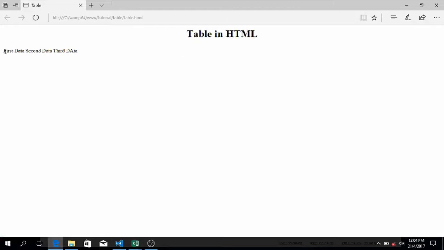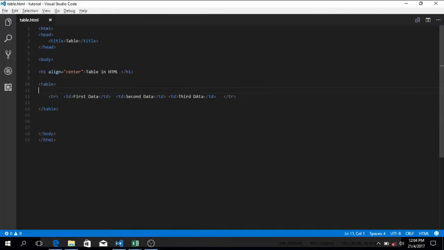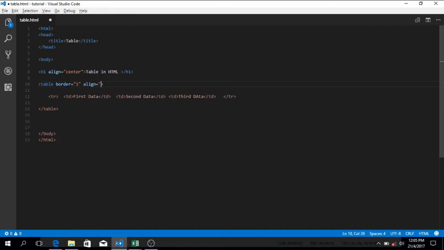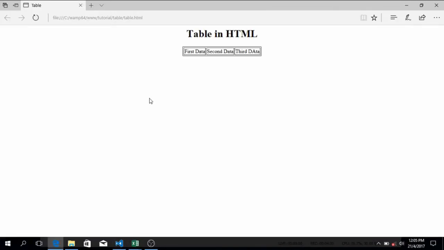But why does our table look weird and it doesn't have any borders? The reason being is we haven't specified the borders for the table yet. To specify the borders, we go ahead in the open table tag, and we type in border equals 1, and I'm gonna place this table in the middle, so I'm gonna type align center as well, right? I'm gonna hit Ctrl S to save it and go back to the browser and hit F5 to refresh the browser. Now there you go, this is your table.